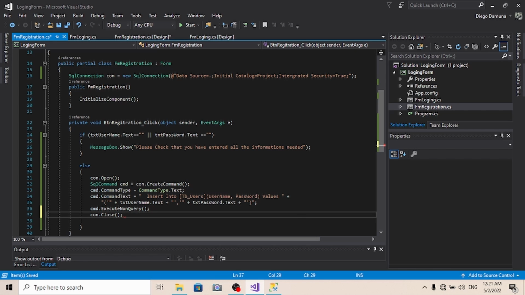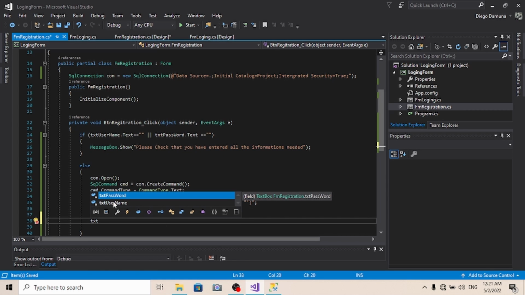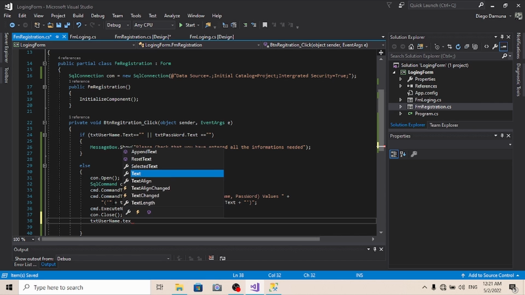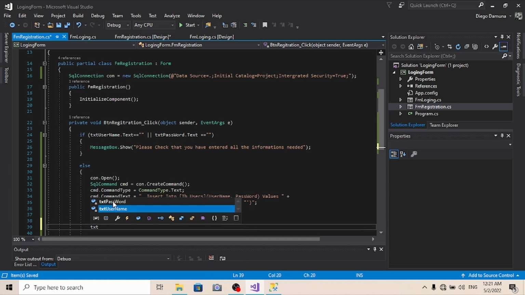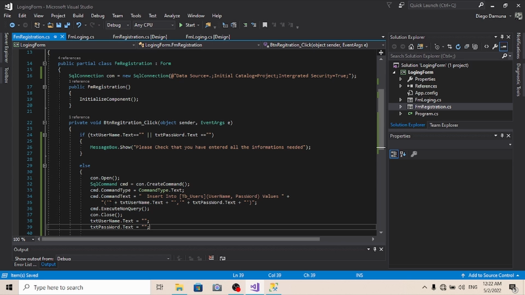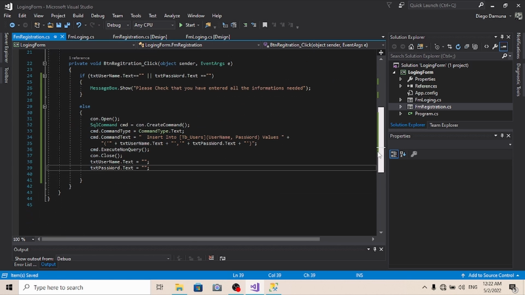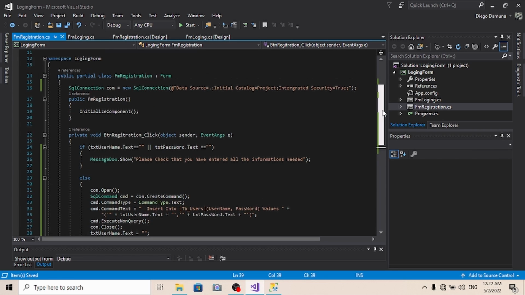And then after I'm done registering, I have to clear the text box. So it's going to be the username text box, dot Text will be equal to empty. That is going to be applied for the password as well. Dot Text will be equal to empty, and then the password here. I think this is fine. But it's not completely finished.